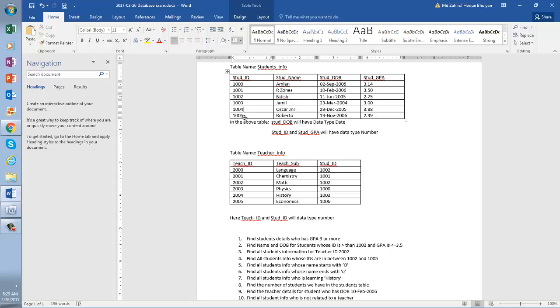Right. Now the names of the fields are student ID, stud name, stud DOB, stud GPA, right? And if you look at the instruction in the above table, stud DOB will have a data type date. Remember, you declare varchar2 and then you declare number, right? It will be date. And then stud ID and stud GPA will have data type number.